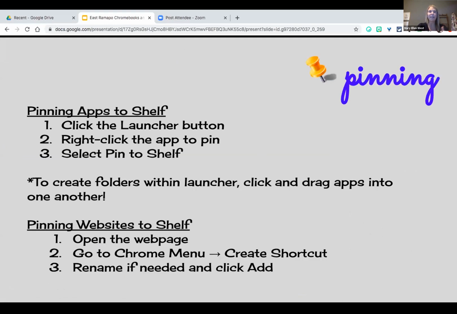So briefly, again, if you want to pin apps to the shelf, you click on that launcher button, and then you right-click or 2-finger click on a Chromebook and select Pin to Shelf. Know that you can also make folders in that launch menu by clicking and dragging apps on top of one another to put them in kind of a group. If there's a website that you want to pin to the shelf, you can open it and then from the Chrome menu, choose to create a shortcut. And then you would be able to add that website as being pinned as well.